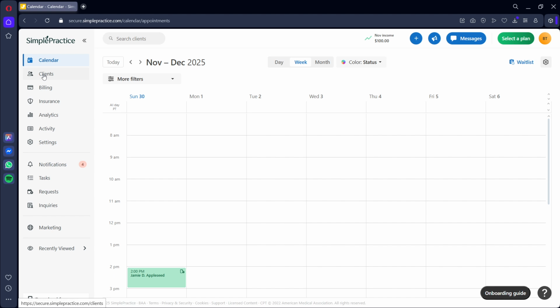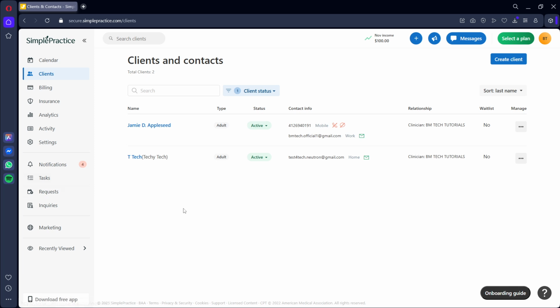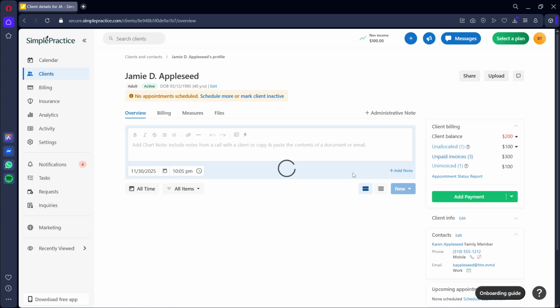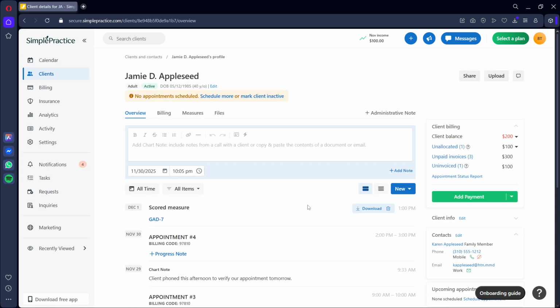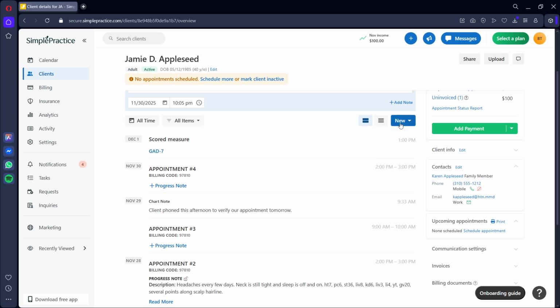Start by opening your client's overview page. From your client list, click into the client's profile, and you'll land on the overview. This is your starting point for creating the estimate tied to that specific client. At the top right, select New, then choose Good Faith Estimate. This opens a dedicated form designed to capture the key details your client needs to see before starting services.